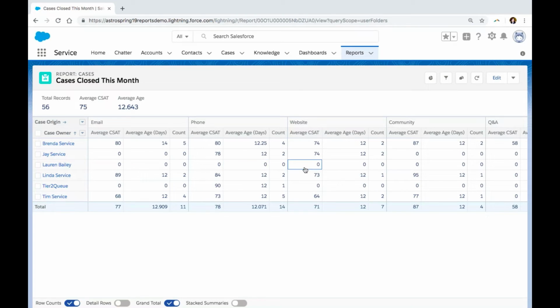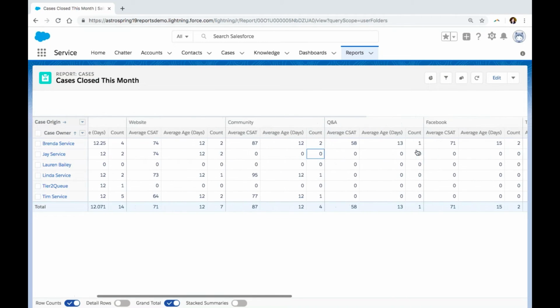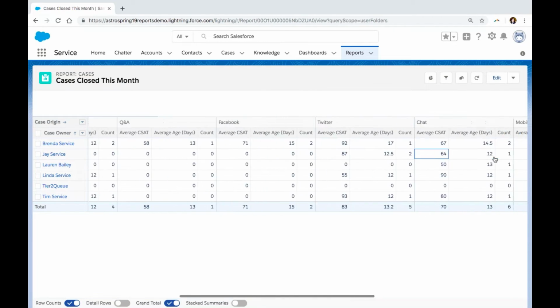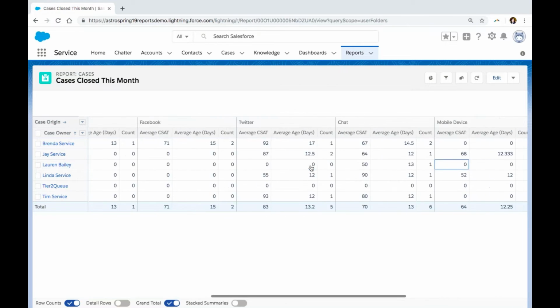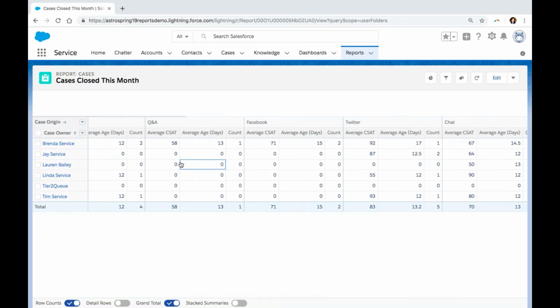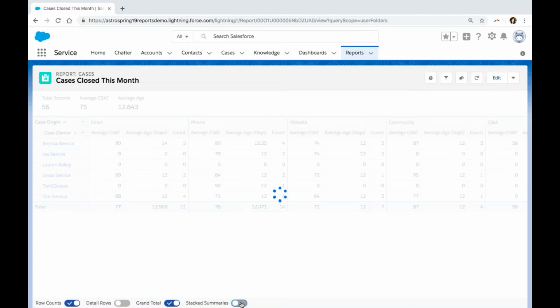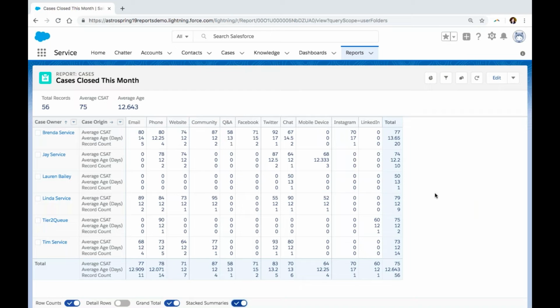And the cool thing is, you notice how there's a lot of case origins. So I have to scroll a lot horizontally to see all the different breakdowns of case origins. One thing I can do now in the Spring 19 release is there's this option at the bottom, a toggle called Stacked Summaries, that I can click on so that I can see all the metrics displayed vertically. And so now my report is a lot more narrow, and I can see all the CSAT and the average age vertically for each agent. I can see all the case origins all in one page.